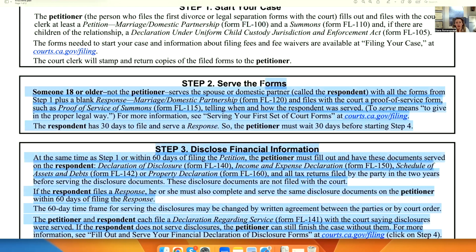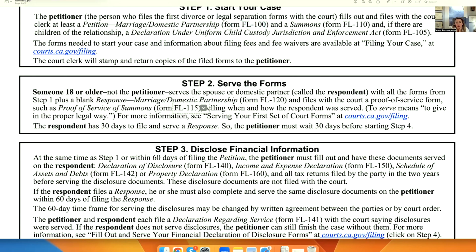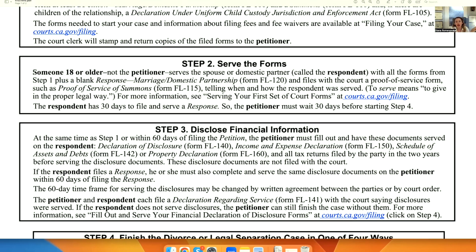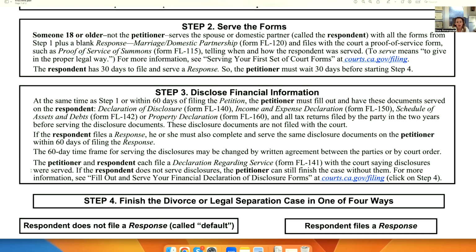Serve the forms. I will have a separate video about service and how to fill out the proof of service form. But just so you know, once you fill out the package, you need to have someone older than 18 or a process server deliver the papers personally to the other side. In amicable cases, it can be mailed to the other side, assuming they will file another form called FL 117. All right, this will be a separate video.